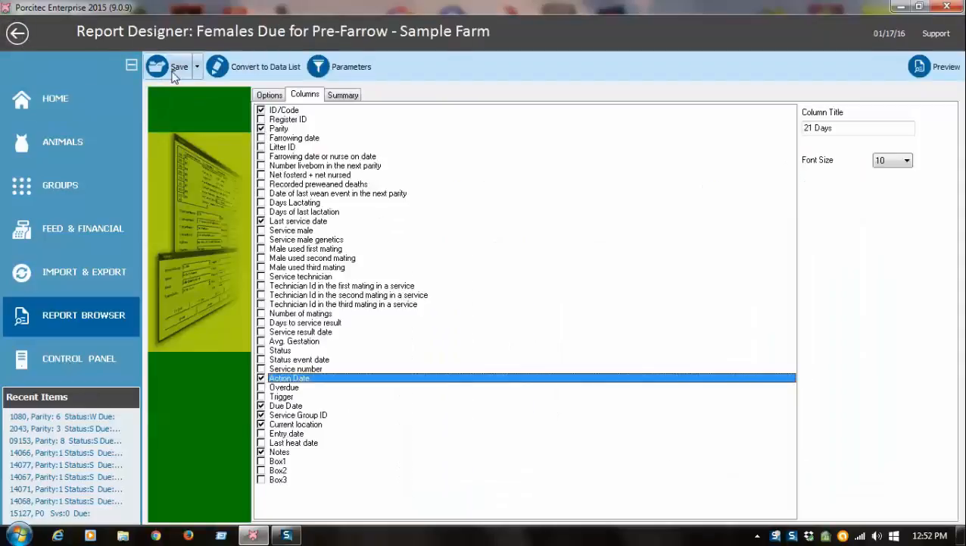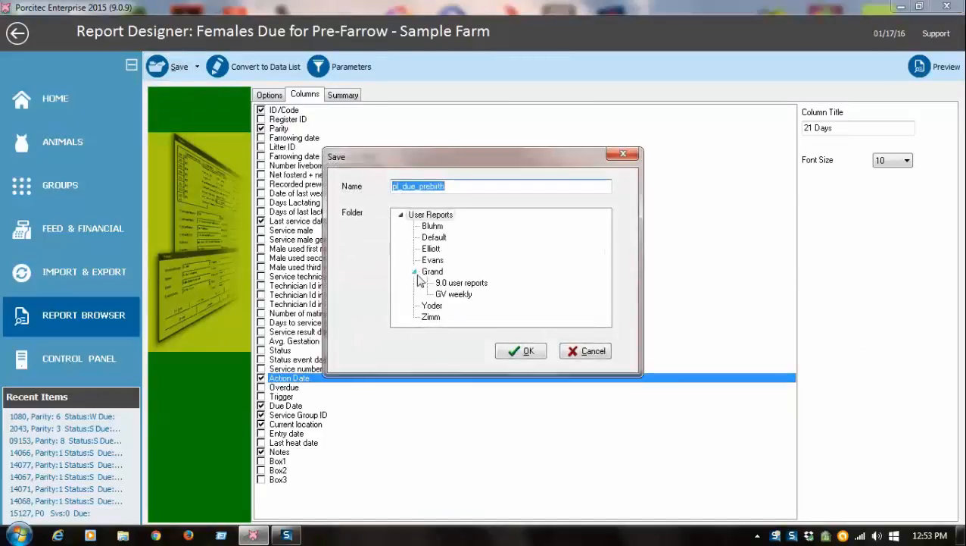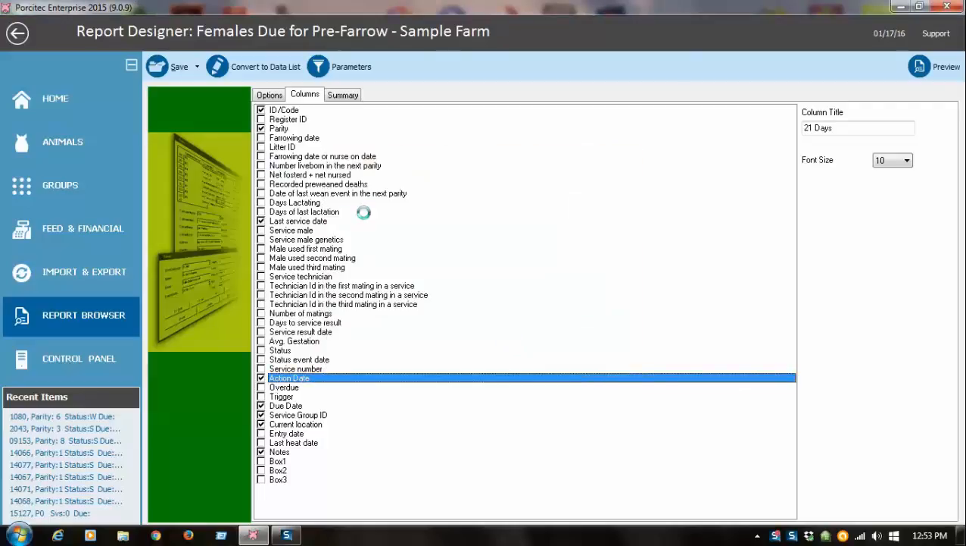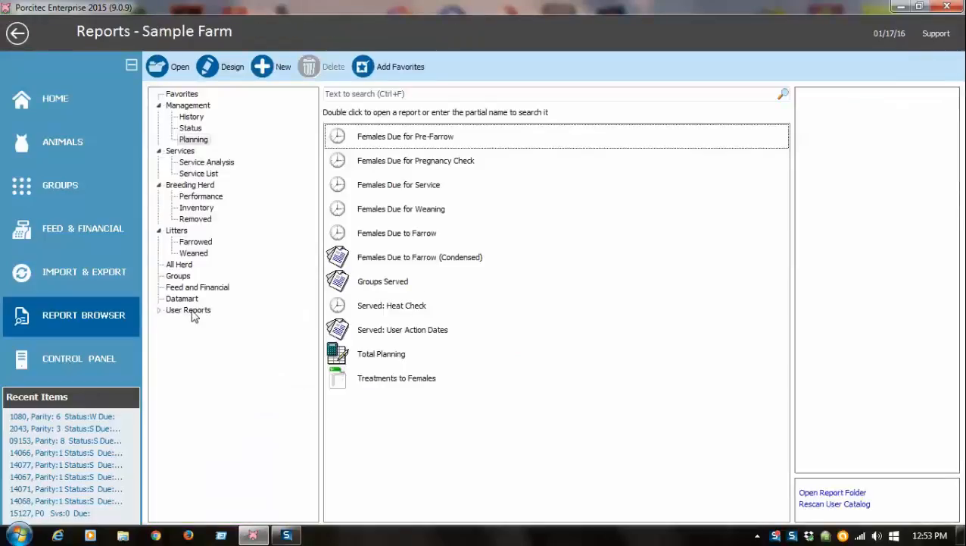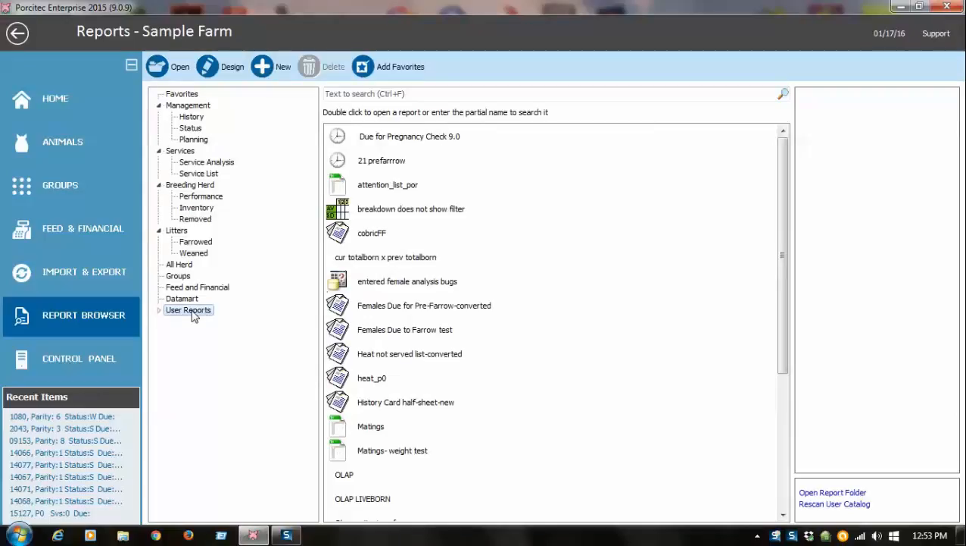And then I will save that, give it a name, and what it's going to do is it's going to go into your user folder. So anything you modify using the design button is going to go into this user folder here. Now I have a lot of reports in here, but this is where they will go, and then you can just print them out from here.